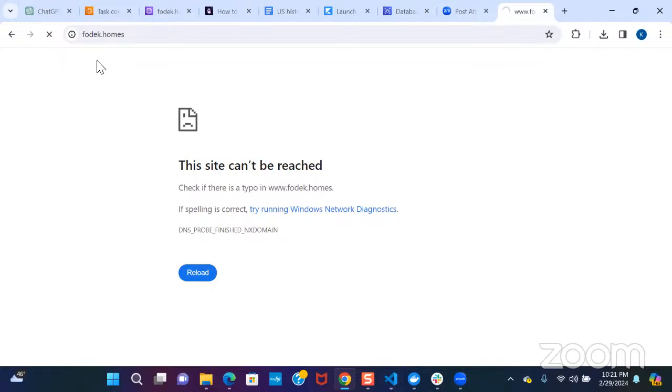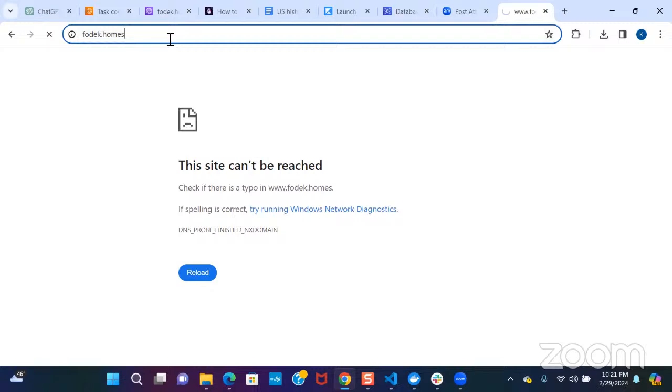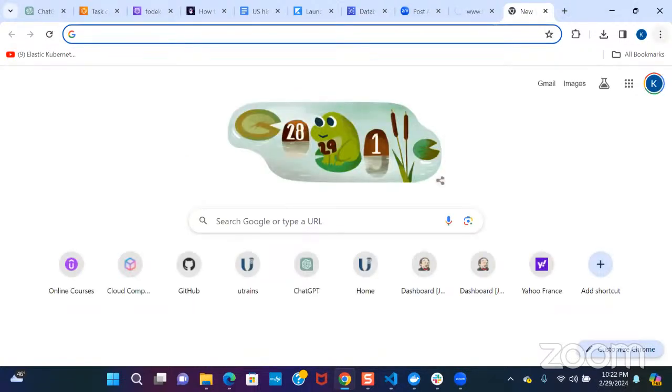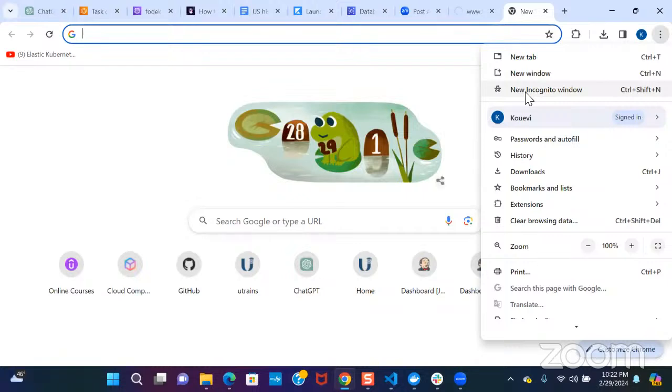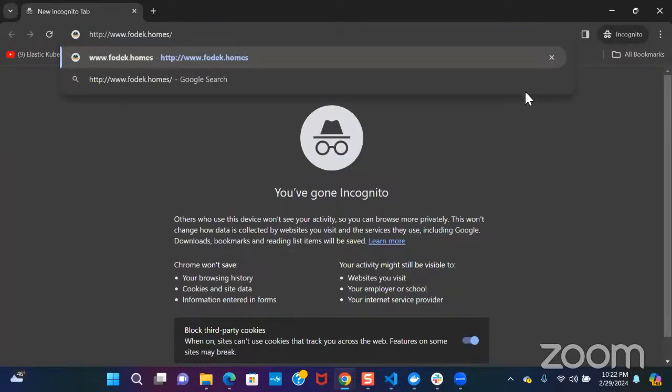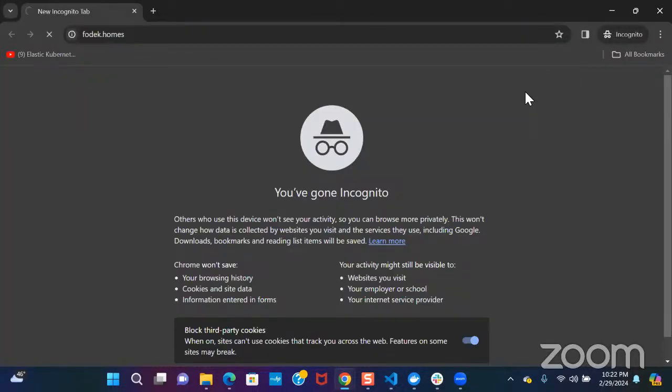So it looks like it's taking time. Maybe try it in incognito and see. Sometimes if it's taking time like that, it might be your security group. It might just be your web browser. So we'll see.